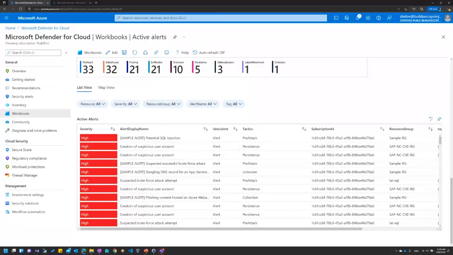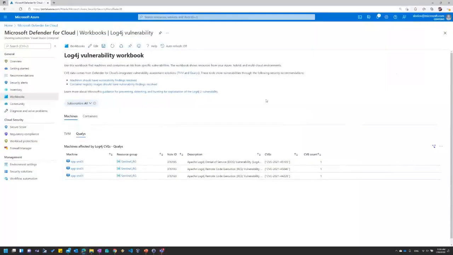The second workbook I wanted to show you is, again, a hot topic since mid-December. Everybody has been crazy about this Log4j vulnerability because it's a pretty nasty one. So we created this workbook to help you understand whether you have any resources affected by this vulnerability. Behind the scenes, this workbook is using the findings or vulnerability assessment results provided by either Qualys or TVM, depending on your configuration.